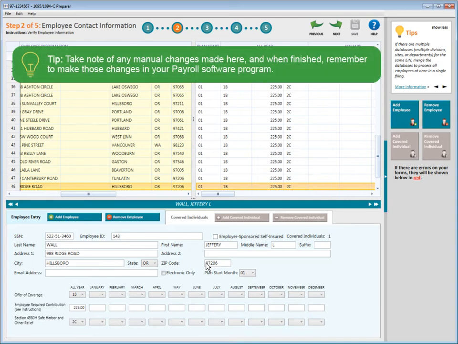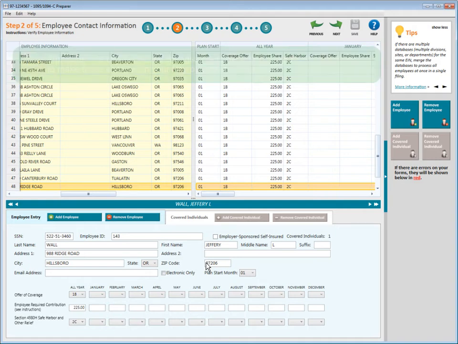However, any corrections you make in the 1095-1094C Preparer window will not update the information in payroll itself. So in most cases, it is best to close out of the Preparer and fix the information in your payroll software rather than making changes here. If changes are made anywhere in the Preparer window, make sure to remember to update the information in payroll when you are done. Once you have reviewed the information for each of the employees, and all of the errors have been corrected, click Next to move to the next step.